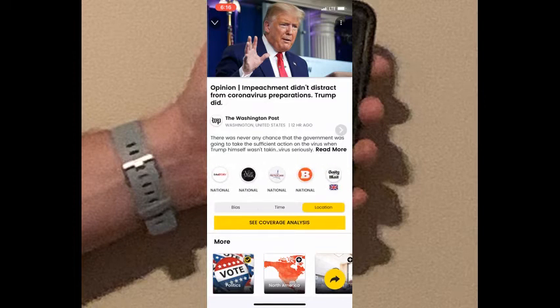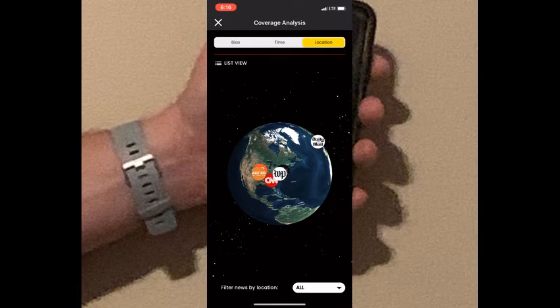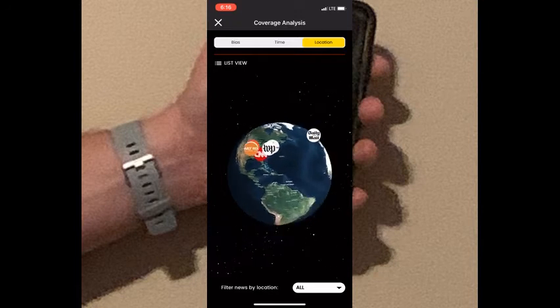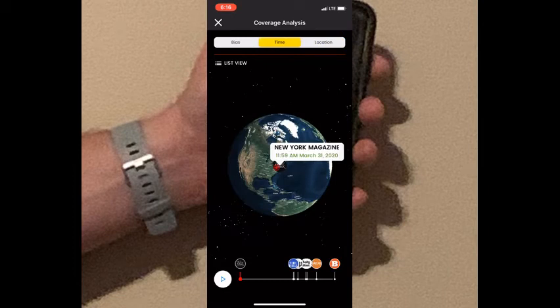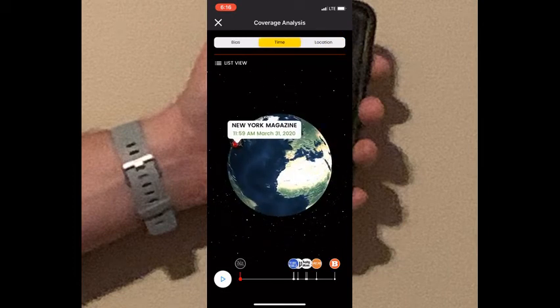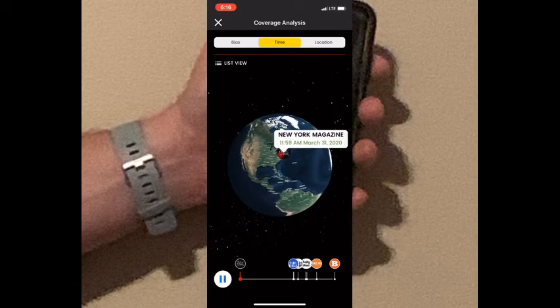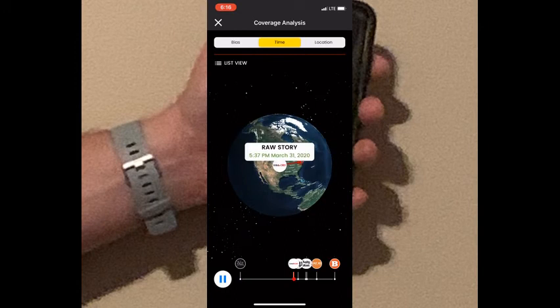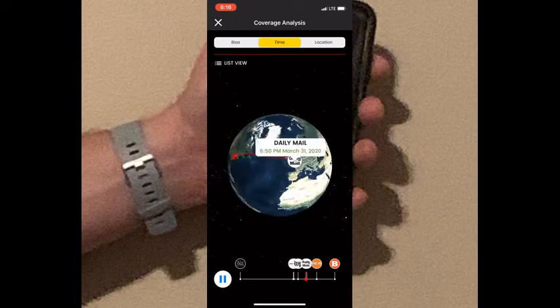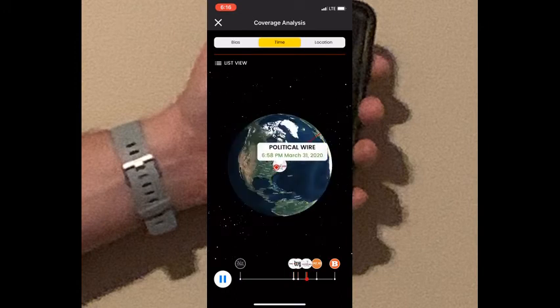But it's also interesting to see the story from the UK, what the political bias was on that. So when you go see cover analysis, you can see where the stories come from, which is really cool. You can see the time, and you can see the timeline down on the bottom here, and when you hit play on that, it will take you to see when these stories came out and what time, so what was going on back and forth.